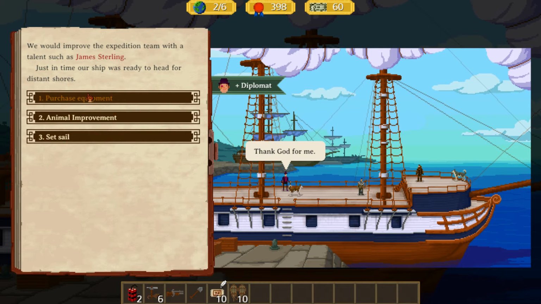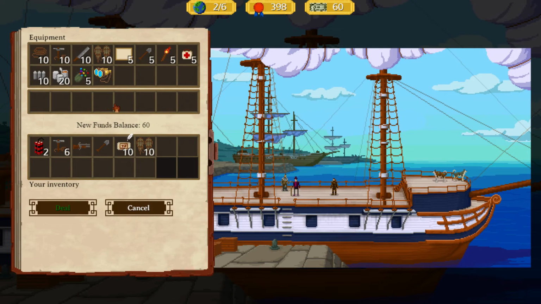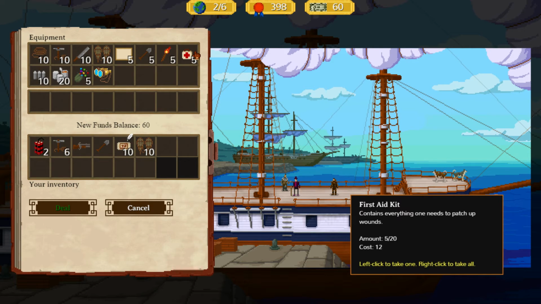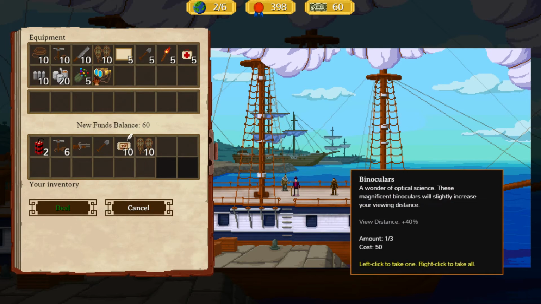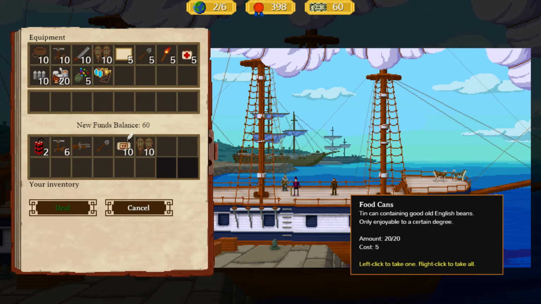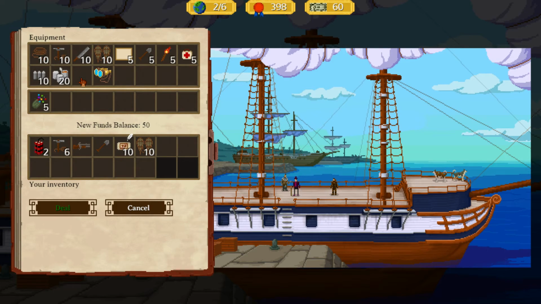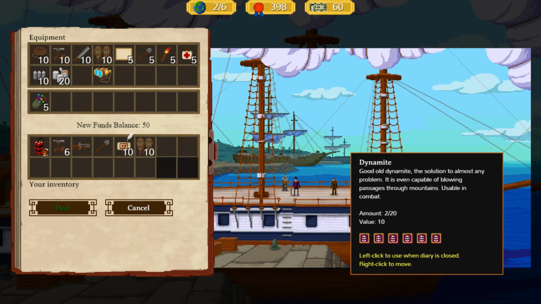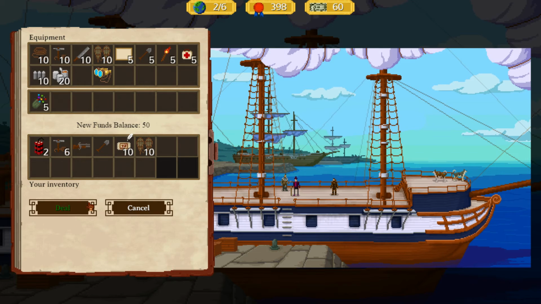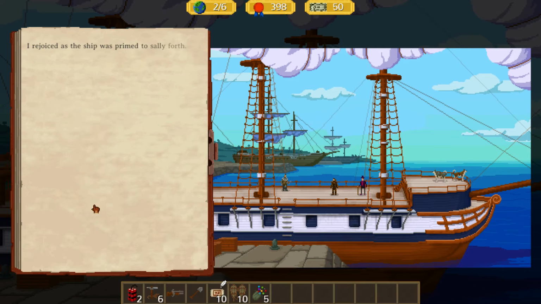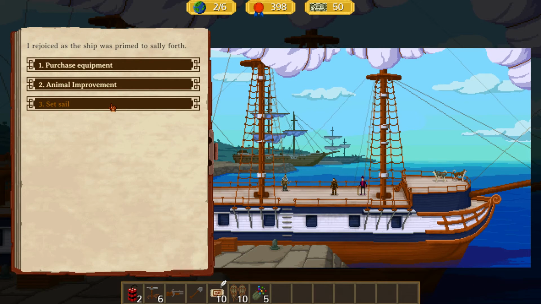Do I want to purchase equipment? I definitely want to purchase some food if I can. First aid kit is for wounds. Let's take the marbles as a good trading object. And we're going to sell the dynamite. Oh, they don't let us sell it, okay. So, we'll make that deal, and we're going to set sail.